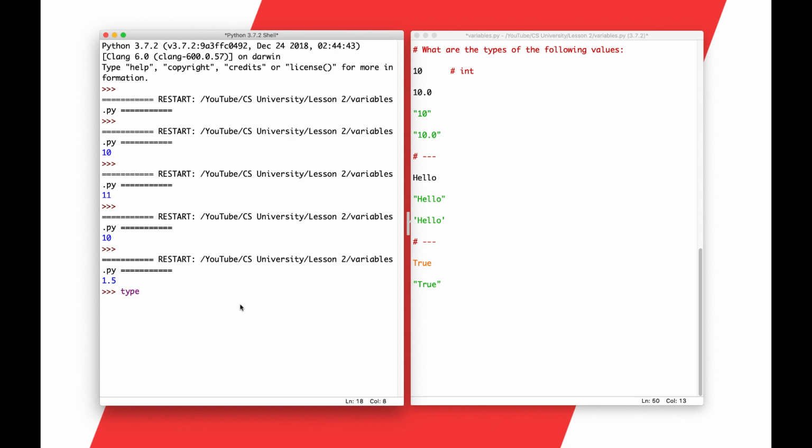Well, we can use the type function, right? And then in parentheses, not quotation marks, we put the thing we want to check the type of. So we're considering this number 10. So we're saying, what is the type of 10? And when we run this, it says it's an int. So we were right that it's an int.